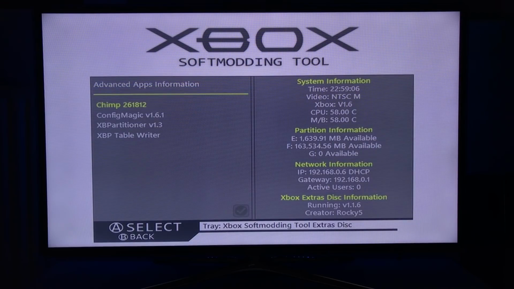Advanced apps, you have Chimp, Config Magic, the updated versions are done, Xbox Partitioner 1.3 and XBP Table Writer. Now this app is for hard drives that have been formatted with Unleash X or the Evolution X dashboard. Now in the latest video from Mr. Mario, where he's got his original 2001 Xbox that his mum got him, he used Chimp 261812, or well, you'll see it's Chimp Loader on his screen.